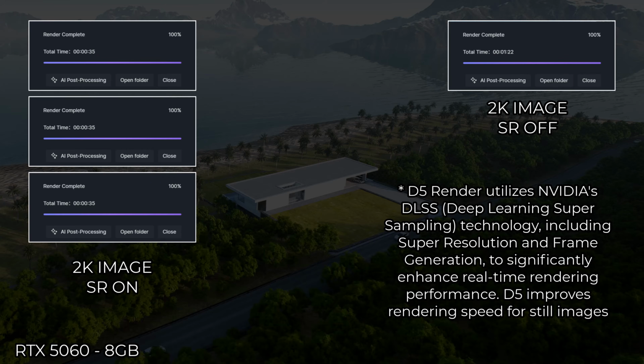But then if you look on the right side, you can see that with SR turned off, it actually took 1 minute and 22 seconds to render out that 2K image, just because it's using the 8 gigs of raw power that the card has.